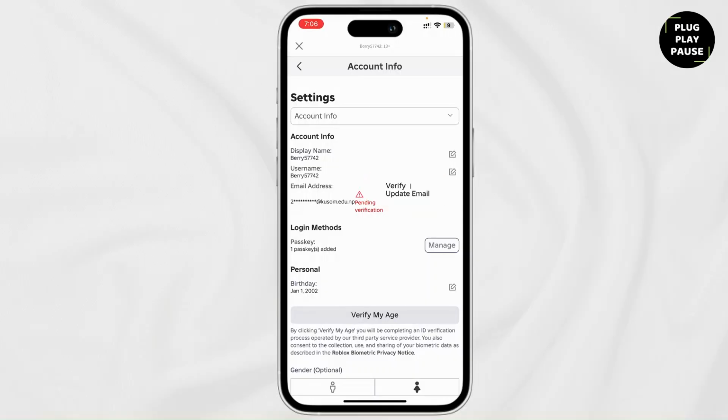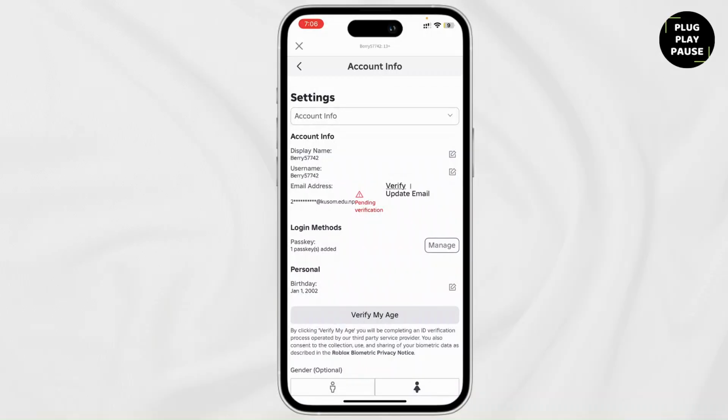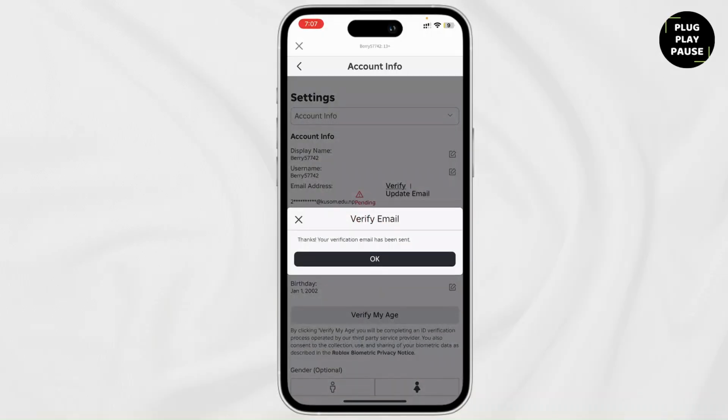the Verify/Update Email option. Go ahead and tap on it. So once you tap on the verify option, you see that it says, "Thanks, your verification email has been sent." That means your verification mail has been sent to the email address that is associated with your Roblox. You just have to go to your mail and then type in the code that you received there. And it's as simple as that.